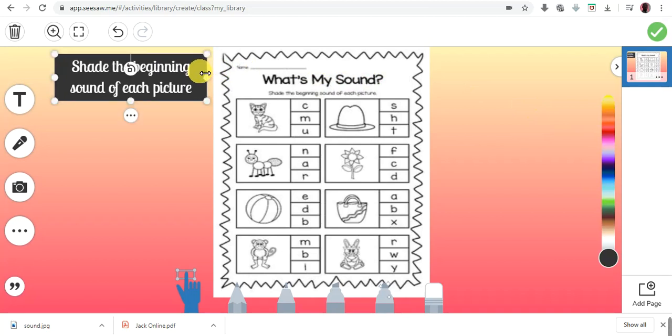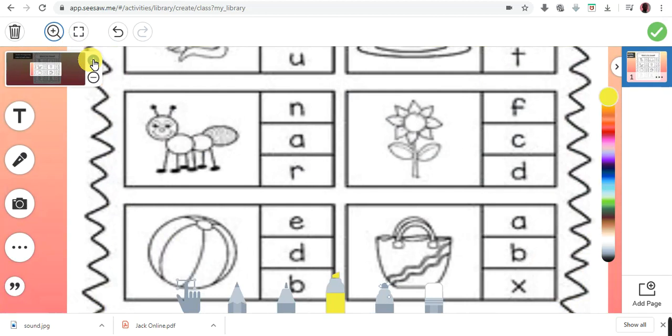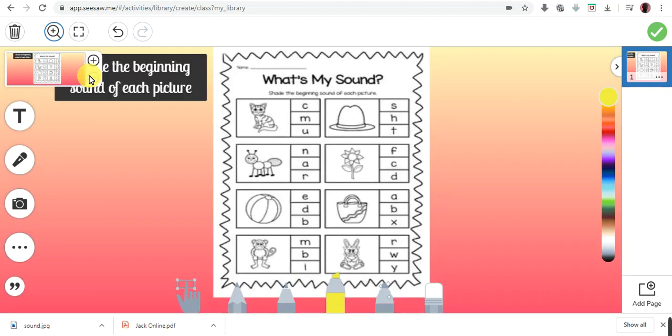So look at the instructions right here. You click outside. Okay, this is what you want the kids to do, and you want the kids to use this. All right, so you're done with this. Once you're done, you can zoom. Look at how to zoom.